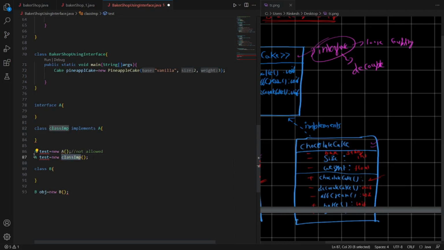So this is allowed, and this is what we did over here. We are using the interface and the reference. Interfaces can have references, and they can refer to the class implementing that interface. This class is implementing the Cake interface, so we can have a reference of Cake to PineappleCake. Let me remove all these things over here.